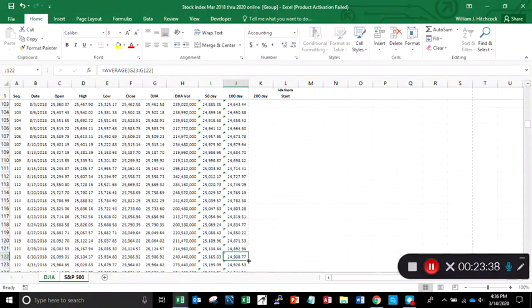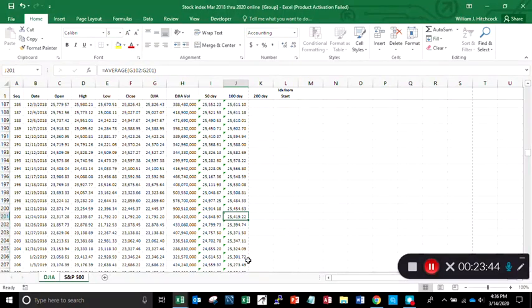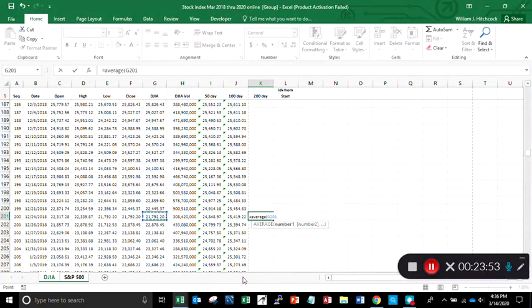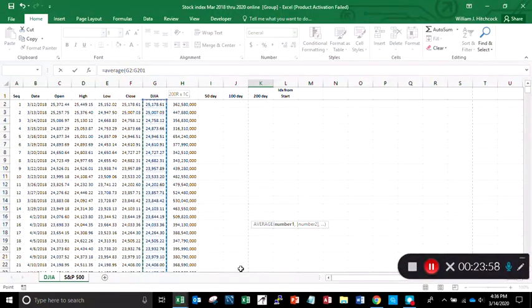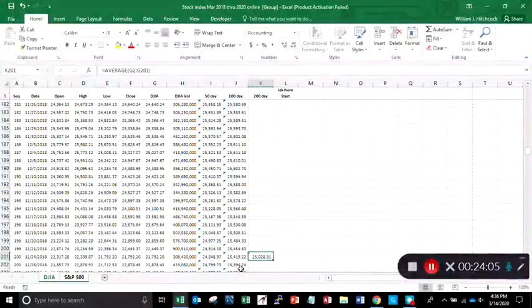Hit my page down key several times, and I'm looking for day number 200. Equals average, up the Dow Jones Industrial Average for 200 days. I'm still holding the shift key and adjusting that so I don't include the field name. Hit enter, format it, double click on the fill handle, and we've got that.